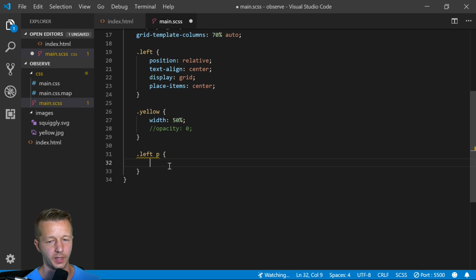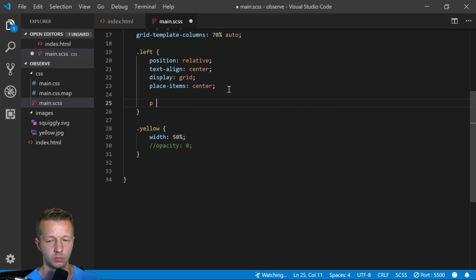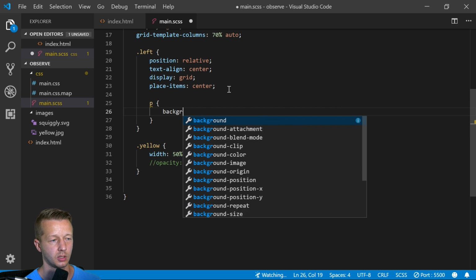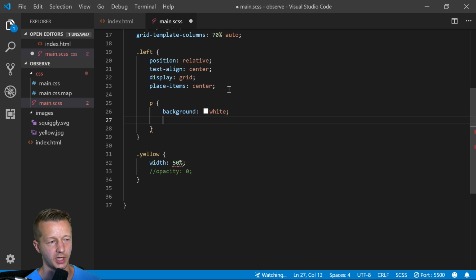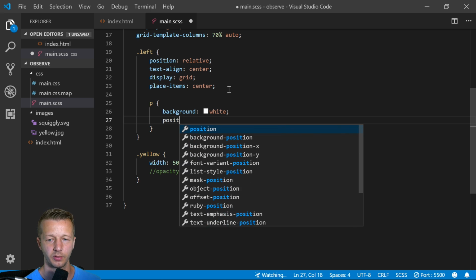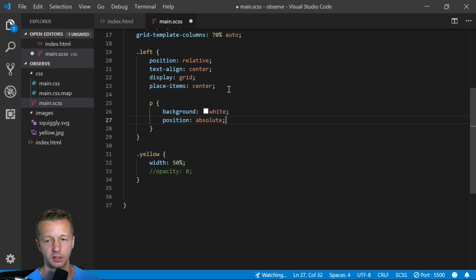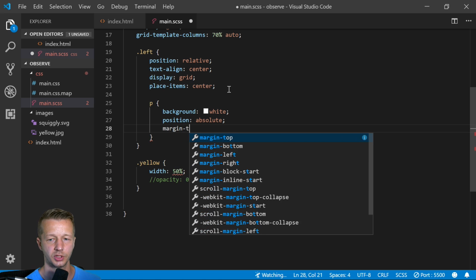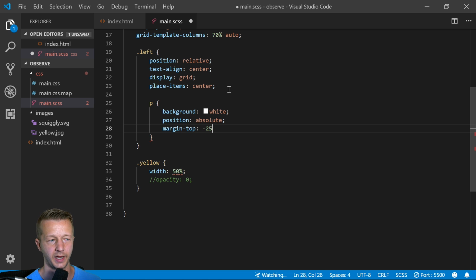After that, we're going to have our paragraph. In fact, we can just do this right here. We nest that in there. Background white, and this is just styling that thing decently. So we're also going to make position absolute so it can sit on top of the image. Margin top is going to be around -25%.